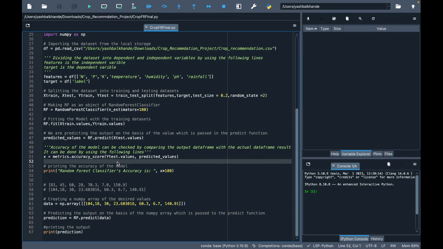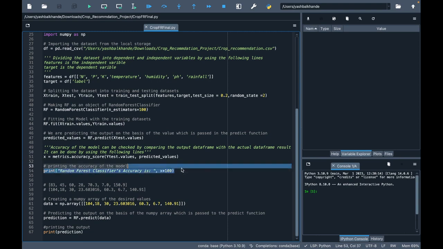Then after this, we will be printing the accuracy of our model by using this line. Print in brackets random forest classifier's accuracy is colon, and then we will be passing x into 100 because x will be getting the values in decimals.